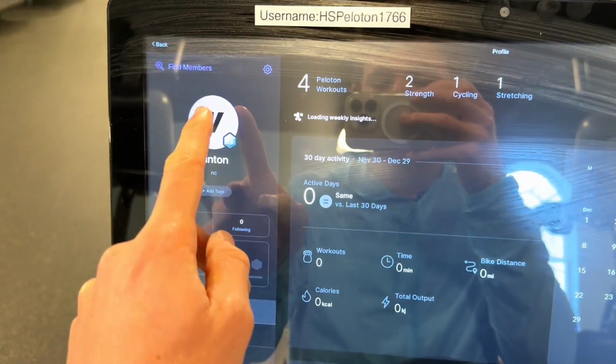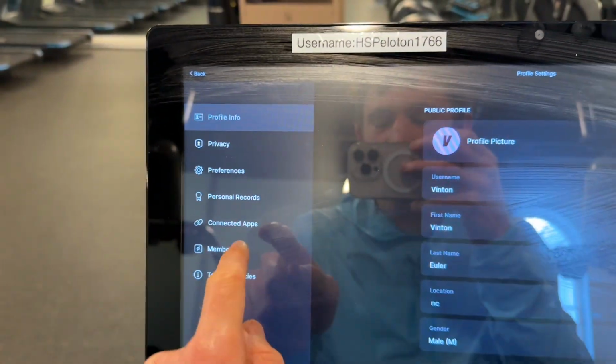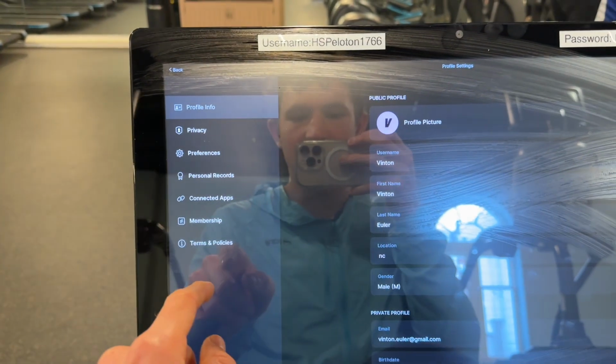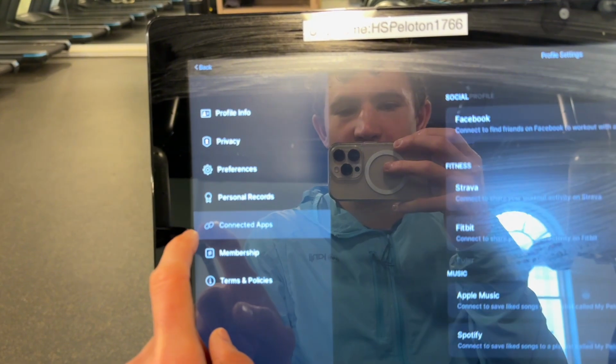When you click on this, we'll see the option to click on the settings page right here, which is in the top left now. You can click on this and view all the settings just like so. You can edit any of your information if you'd like, but we want to click on this option called Connected Apps right here.